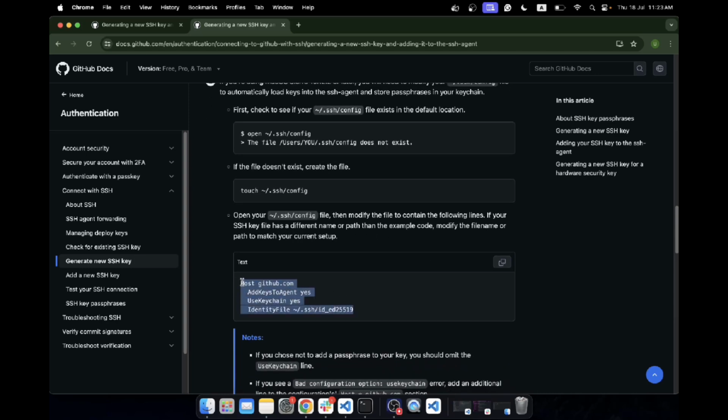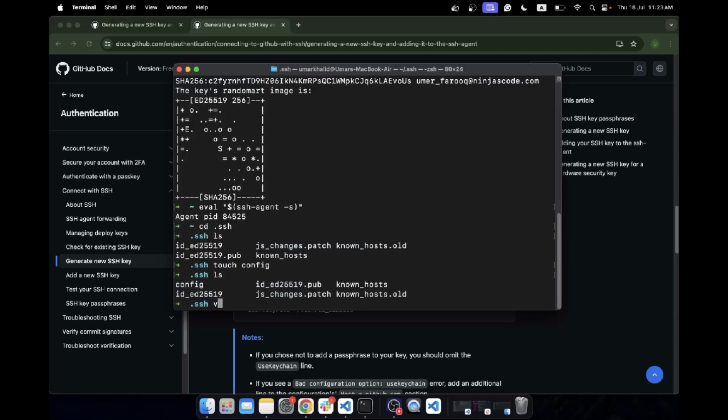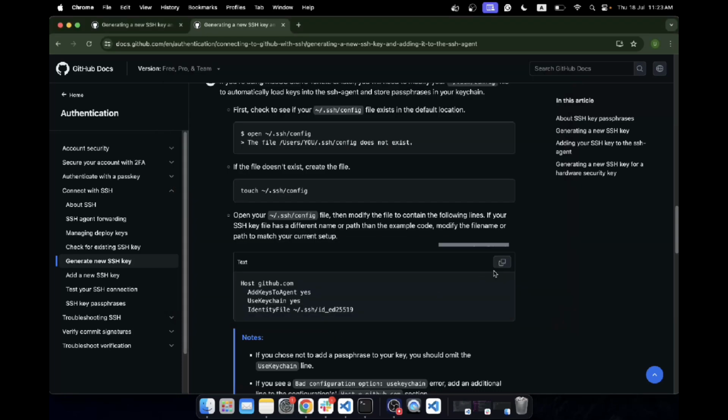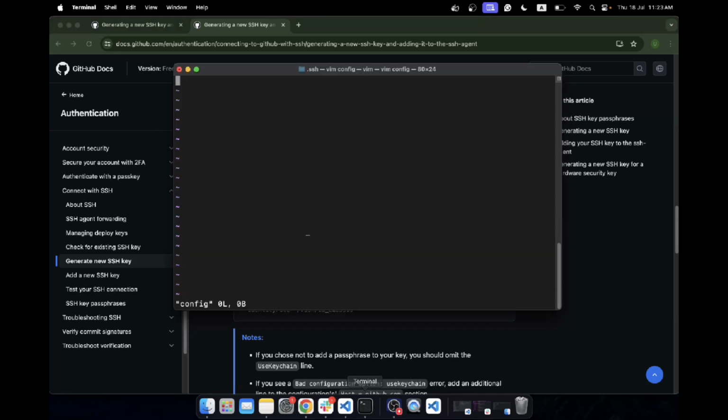Just copy the configuration and then go back, and now you have to open. So to open the file, you can use vim. If you do not have vim, you can install it. Just google it and you will know how to do it. Just press I to make the file editable, and then Ctrl+V to paste it.